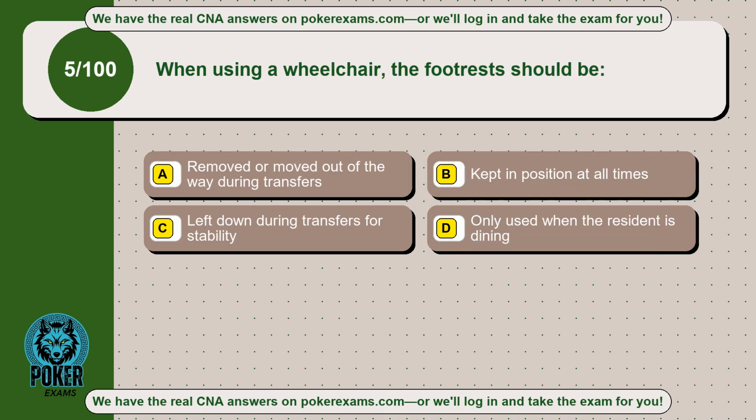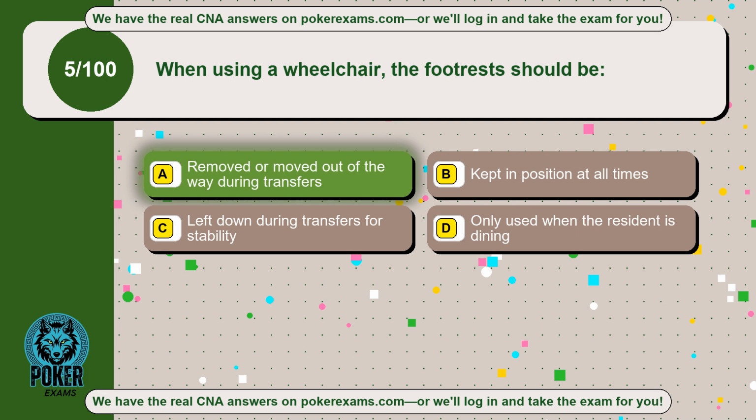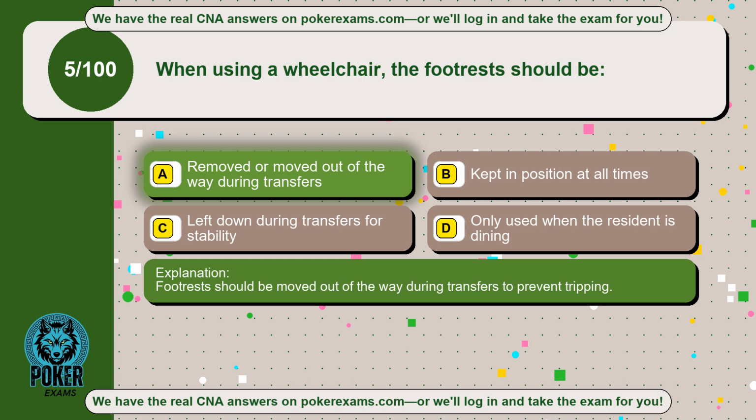Question 5. When using a wheelchair, the footrests should be: Option A, removed or moved out of the way during transfers. Option B, kept in position at all times. Option C, left down during transfers for stability. Option D, only used when the resident is dining. The correct answer is option A, removed or moved out of the way during transfers. Footrests should be moved out of the way during transfers to prevent tripping.